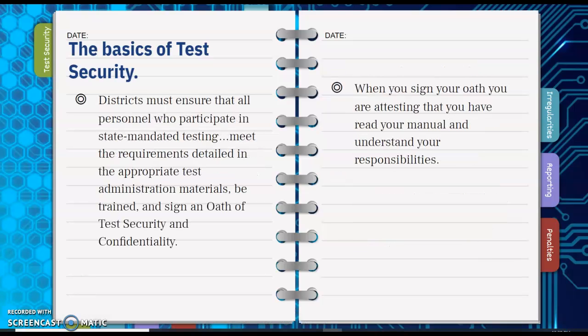Because you are involved with the state test, you must meet the requirements detailed in the appropriate test administration materials, be trained, and sign an oath of test security and confidentiality. When you sign your oath, you are attesting that you have read your manual and understand your responsibilities.